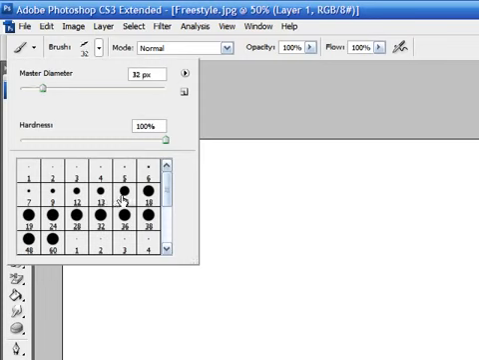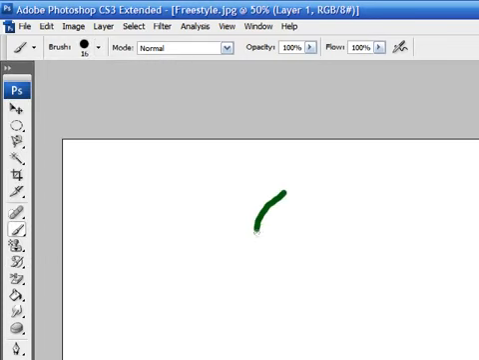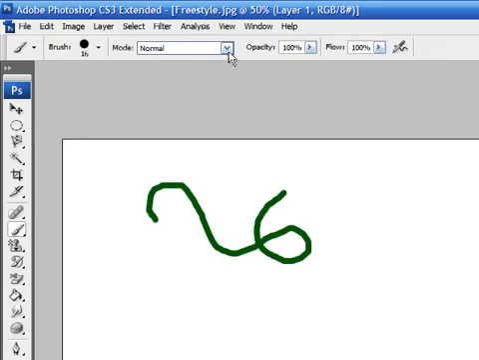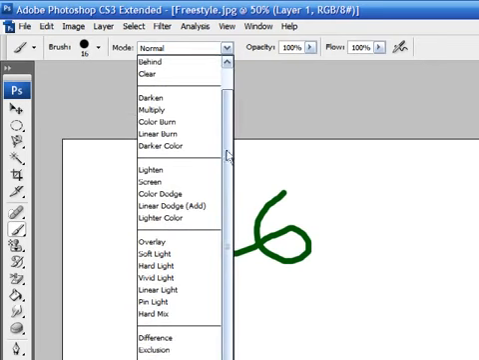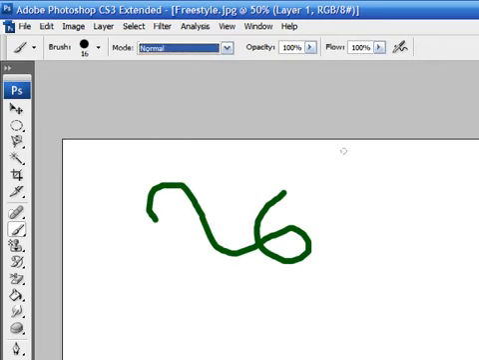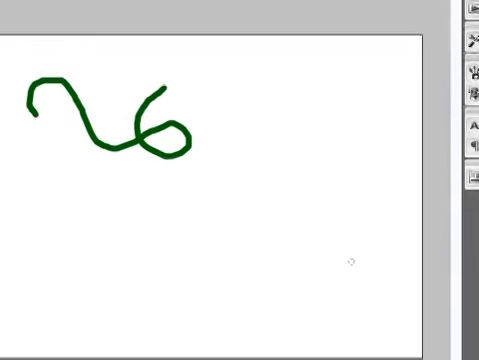So now that we covered brushes, in the next tutorial we're going to be covering the basic modes of the brushes and finding out what all of these mean.